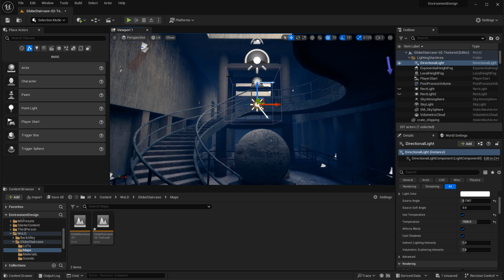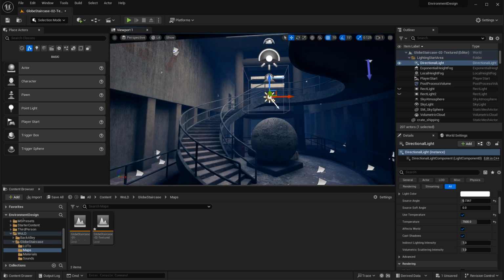The other value that I adjusted to get more light from my textures, from the materials, from the albedo, is the diffuse boost.